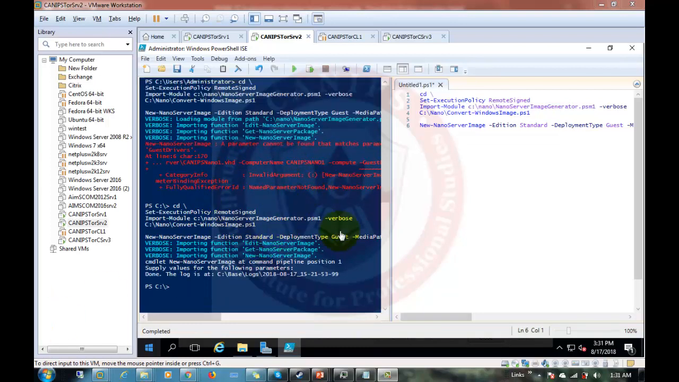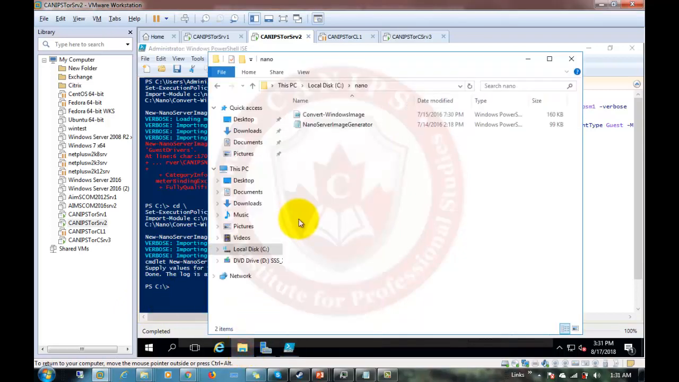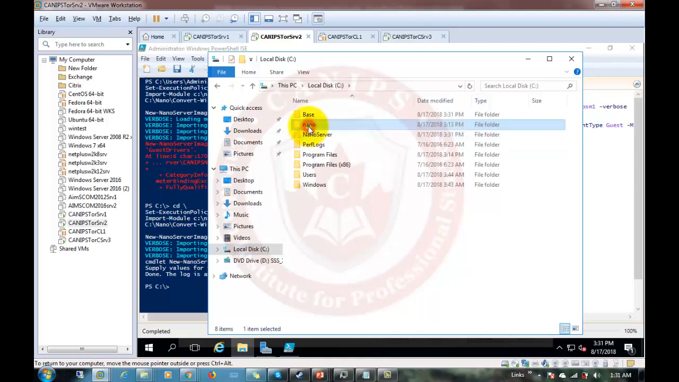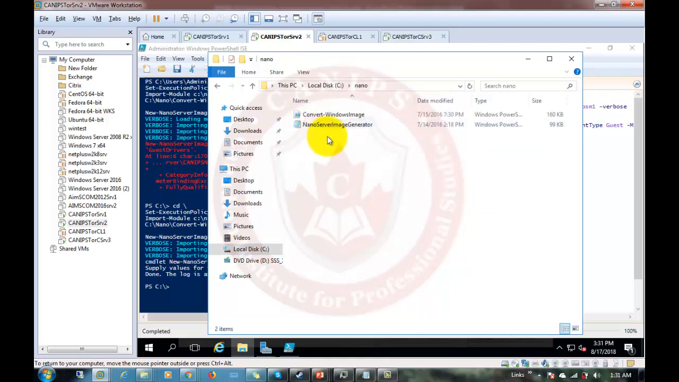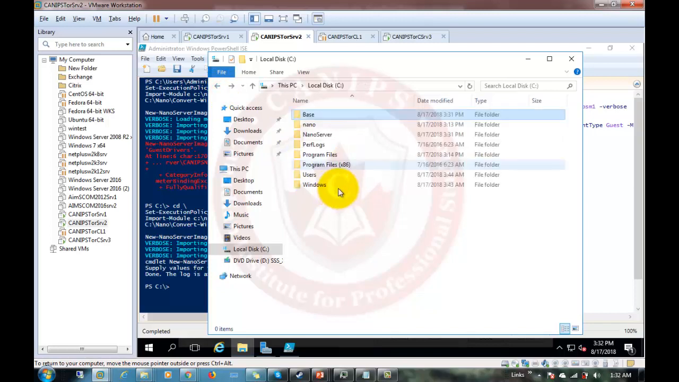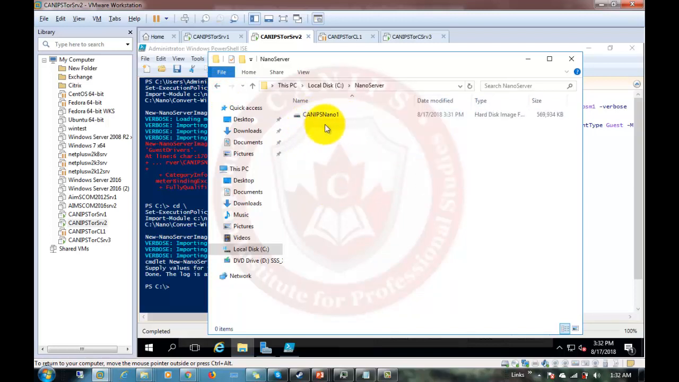Okay, it took around 7-8 minutes, and now the prompt is back. Now we can go to Windows Explorer and just verify if the disk is there. We can go to the Nano folder, and inside, actually it should be right here, NanoServer. So that's the disk we created just now.